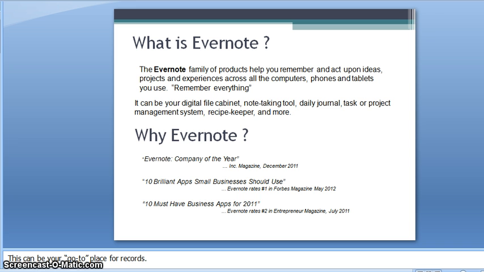Evernote is a family of products that helps you to remember and act upon ideas, projects, and experiences across everything that you have. Most of us have smartphones, some of us don't, that's okay. Some of us have tablets, some of us don't, that's okay. But wherever you are, wherever you're doing your computing, you can have Evernote there. So I have Evernote on my computer. I have it on my iPhone, I have it on my iPad, and if for some reason I'm away from all of my devices but have internet access, I can pull up my online Evernote account and access my notes there. So it's all the same account, it's just accessible in many different places.